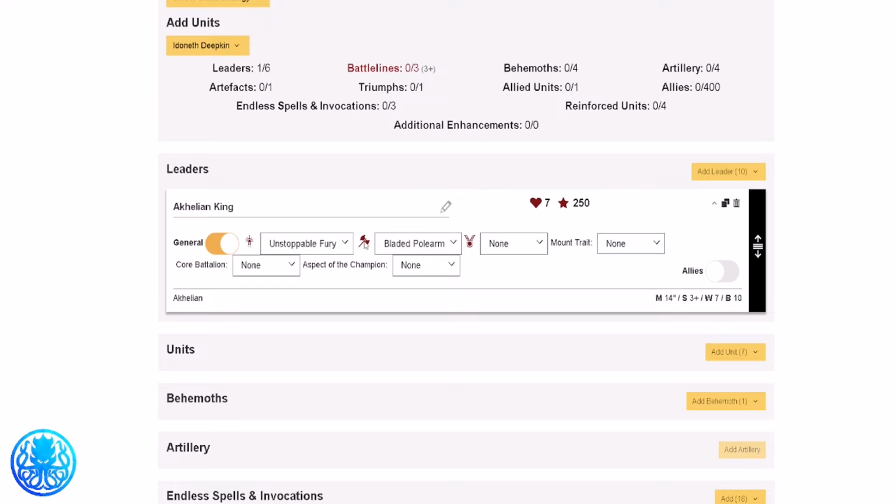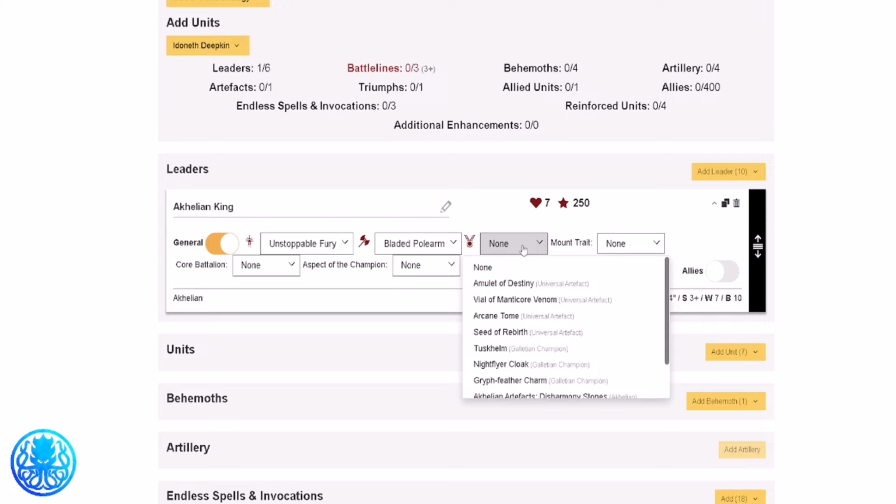And then here, this little axe symbol here means we're picking what kind of weapon he's armed with. So I'm going to keep bladed polearm on him. And then this is an artifact. Now, we don't need to worry about that too much, but I'll pick an artifact just for fun, right? Just to see how you can do that. You get 1 free command trait total and 1 free artifact total for your army, okay? There are ways of unlocking additional artifacts, but there is no way of unlocking additional command traits. You can only get 1 ever.